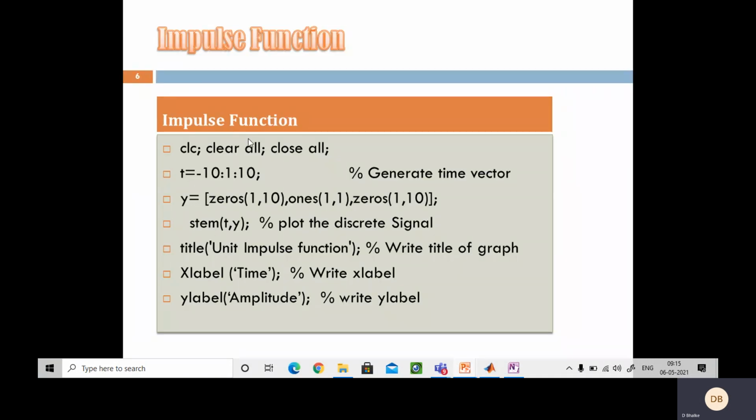So this is for the impulse function, as I told you. clc, clear all, and close all are commonly used, and you have to use them when writing any program. First you should write these three commands. clc is used to clear the screen, clear all clears workspace variables, and close all closes all the open windows. Then this is the time series vector, a very important function which is used many times to generate the time series vector.